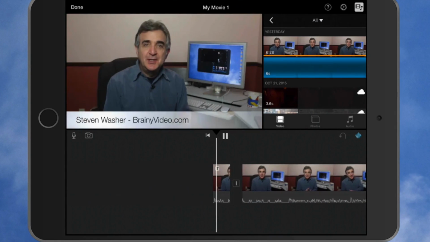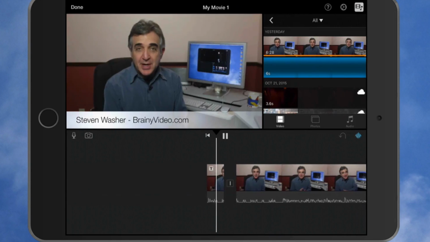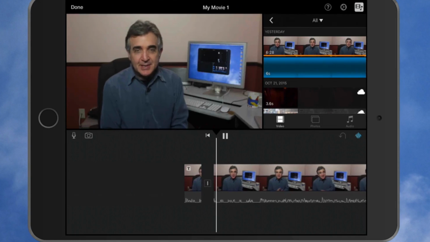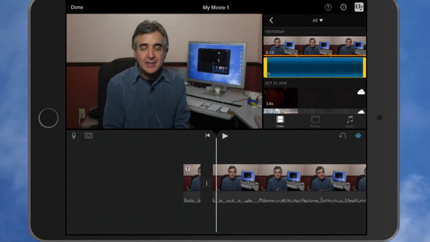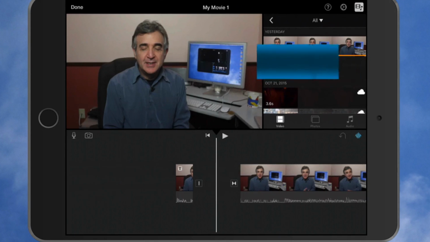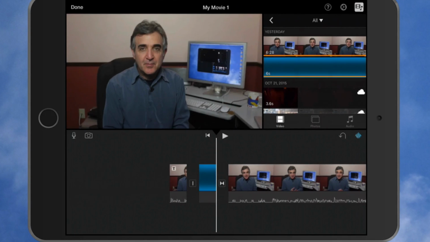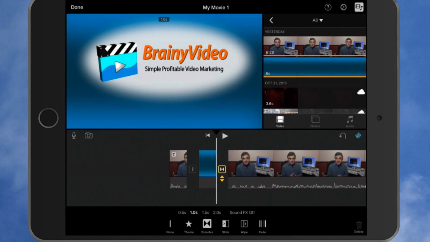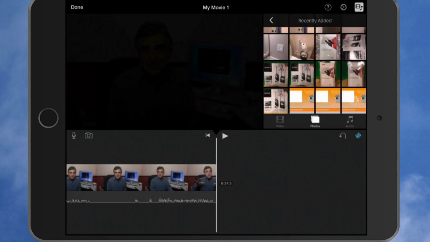The first thing you'll need to do is start a new project. Just click on the plus button. Next, we select our opening animation. Drop it in and apply a transition. This is done by selecting the area between clips, then choosing dissolve, then choosing either 1/2 or 1 second.